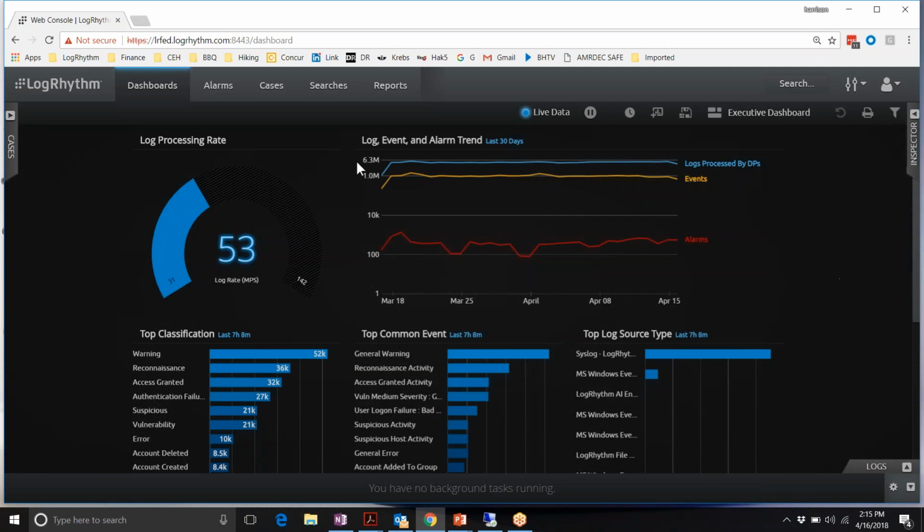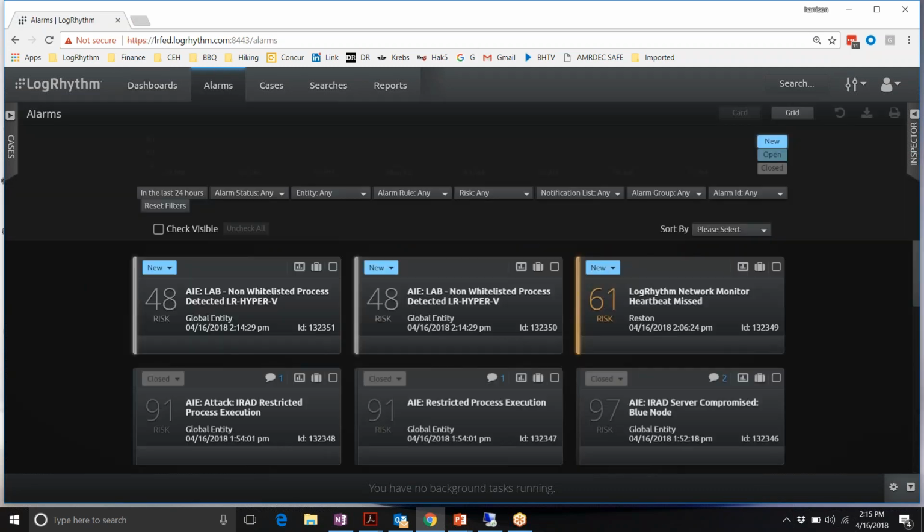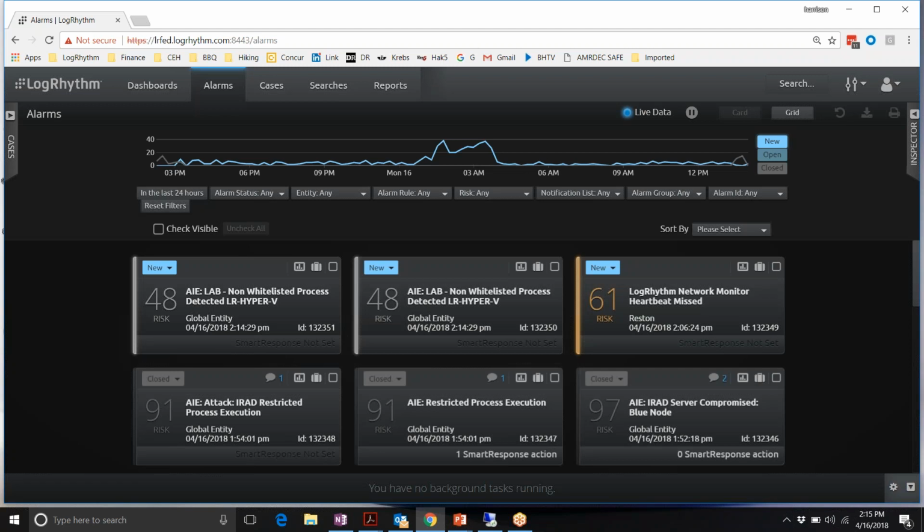What I'm interested in looking at right now is the alarms, because when I launch this, it is going to cause some alarms. I'm looking at my alarms in the last 24 hours. I can also come over here and sort my alarms, so I can look at 50 and above alarms, 70 and above alarms, 90 and above alarms as well. My alarms come in with a risk prioritization value.